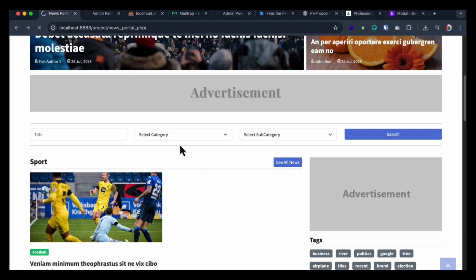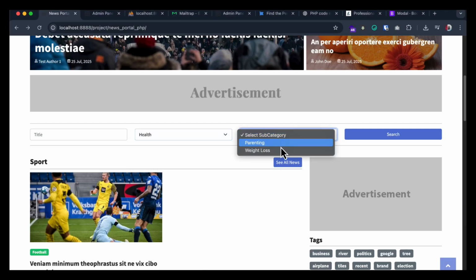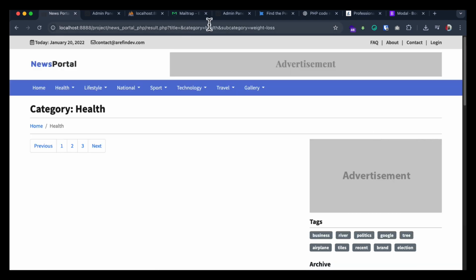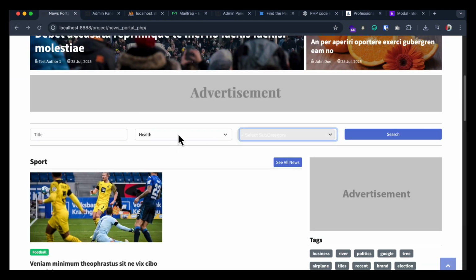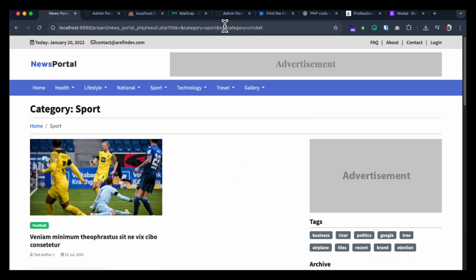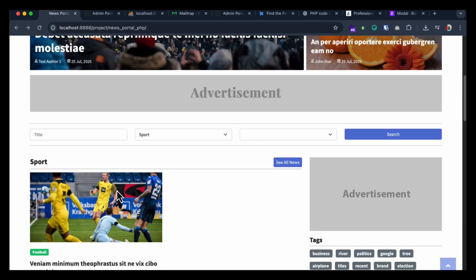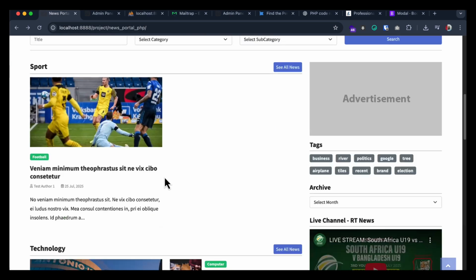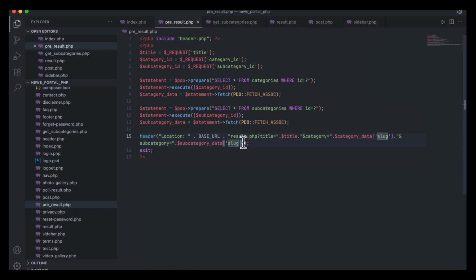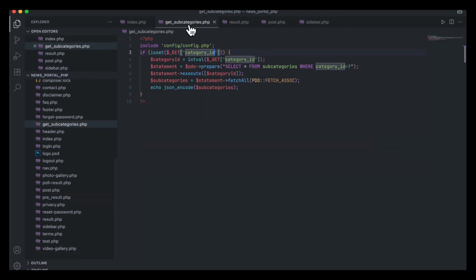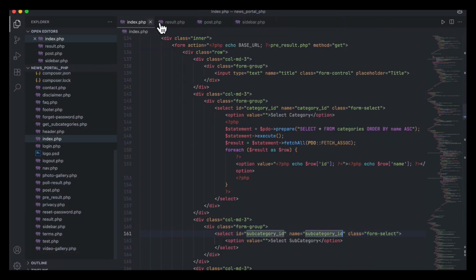So in this way you can fix this one, that is health, weight loss, submit, you see health and subcategory weight loss. So in this way you can fix it. You can select the sport and cricket, submit, you see sport and cricket. So sports data is showing. Now my target is to show the cricket data also. But I hope you have understood what is going to be here. There is no query, just passing the data to get the slug.